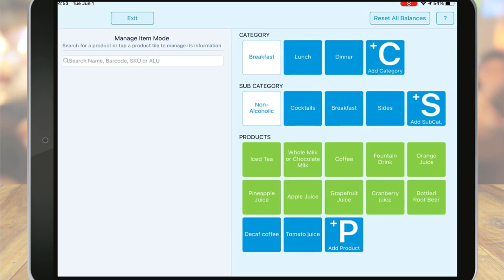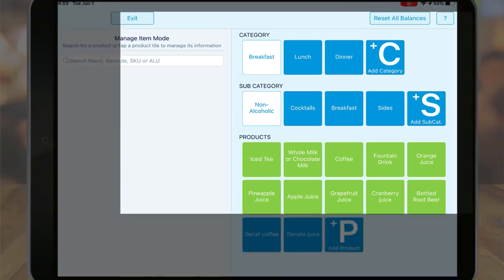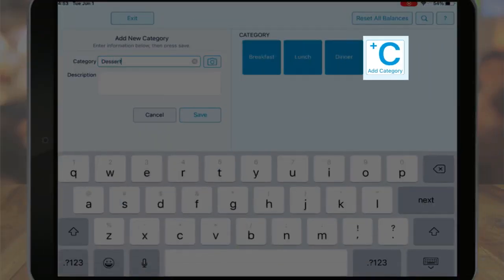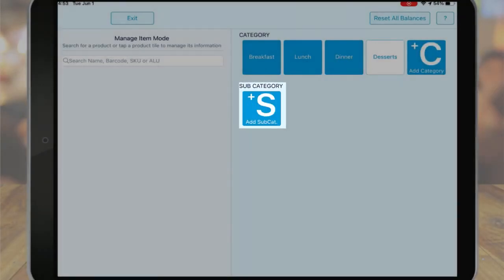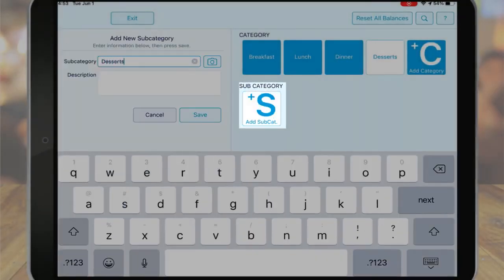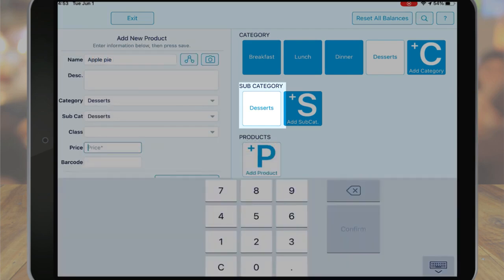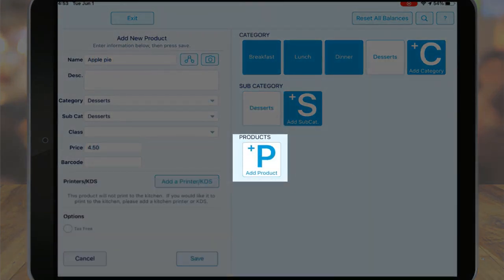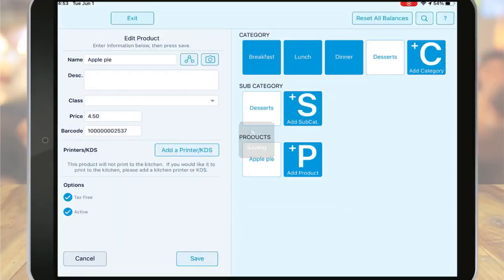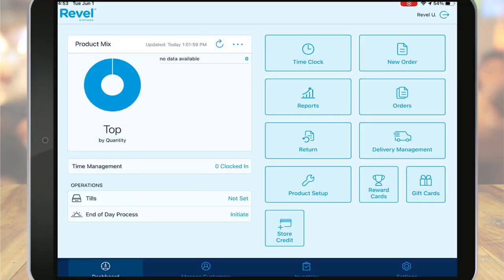Similar to adding a new product to the system, you can also add a new category or subcategory. Just navigate to the appropriate level on your menu and tap Add Category or Add Subcategory. Input the name and tap Save. And to add products to the newly created category or subcategory, again, simply tap the Add Product button.